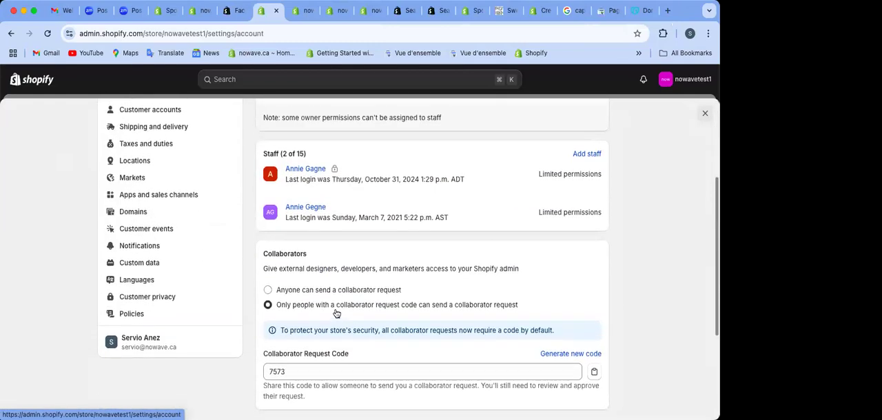And then here, if you don't want to have this section open, only people with a collaborator request code can send you a collaborator request. If not, you can leave it open so anybody with an agency can try to contact you to try to improve some part of your website or all your website.